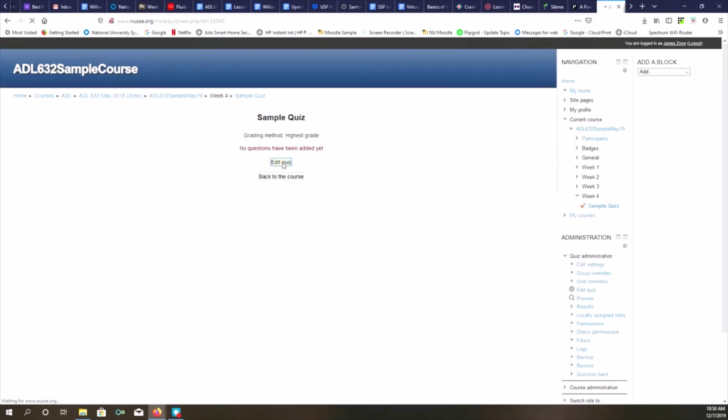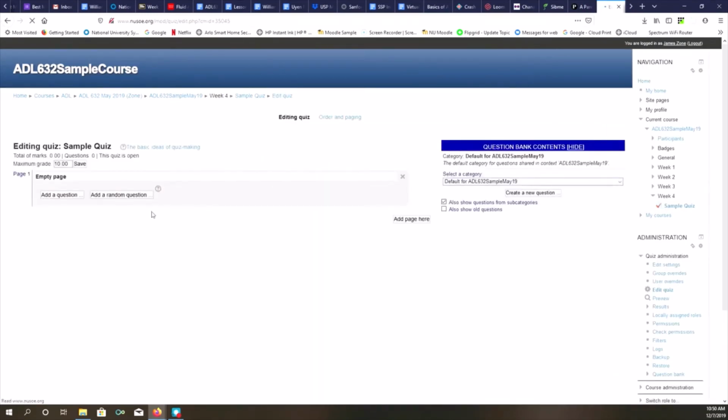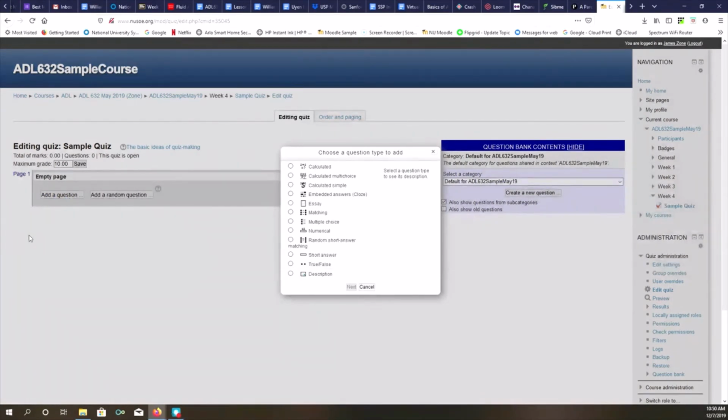So you're going to click on Edit Quiz. And when you click on Edit Quiz, you can go ahead and start saving questions right here. There's going to be a maximum grade you can put in there, depending on how many points you want each quiz to be, or how many points you want each question to be, things like that. And then I can pick different types of questions.